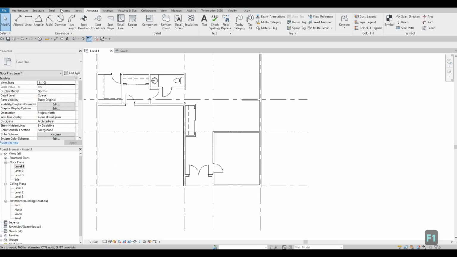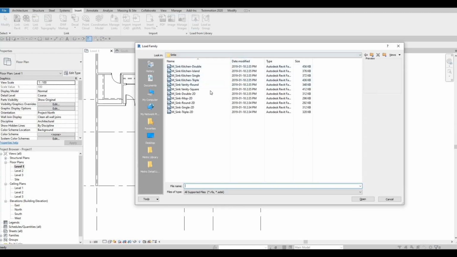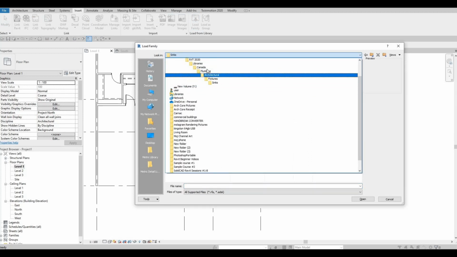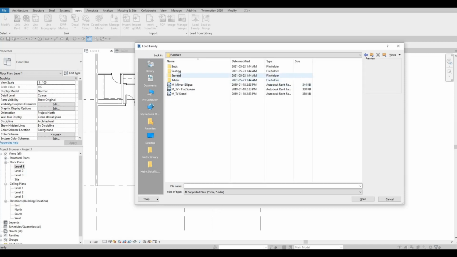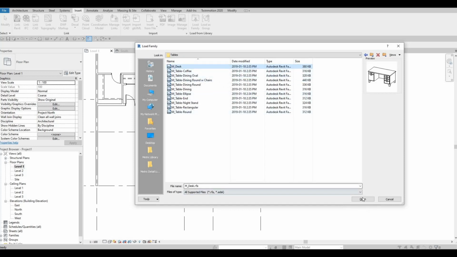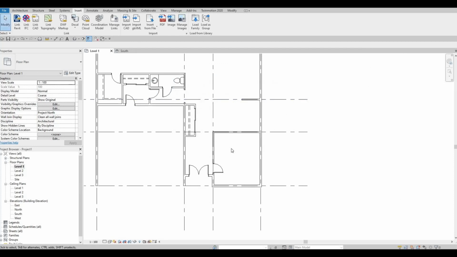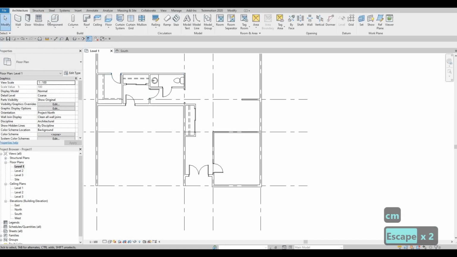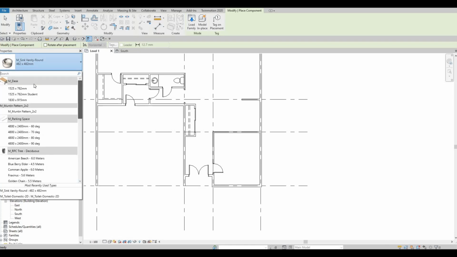So this will be an office. So I'm gonna insert a table. So load family, go back to the main and click furniture. Let's go to tables and let's use the desk. After that, CM. So for this one, it's already loaded. So we actually need to check it.